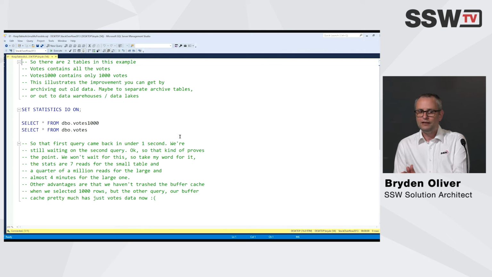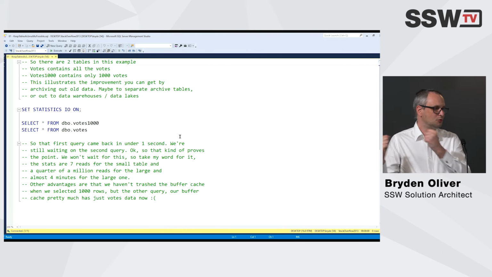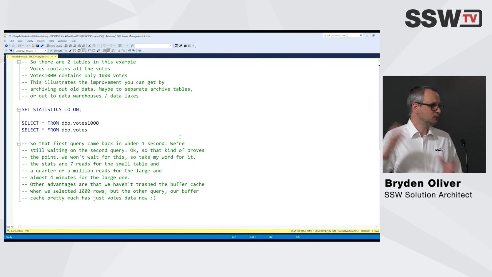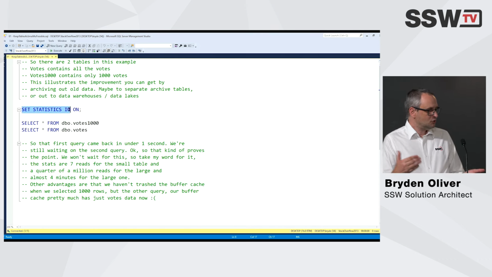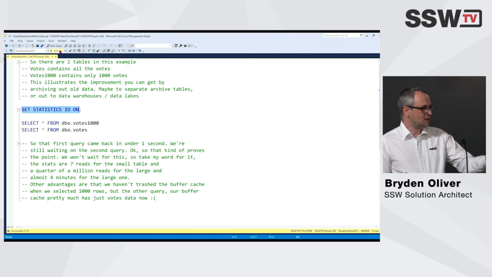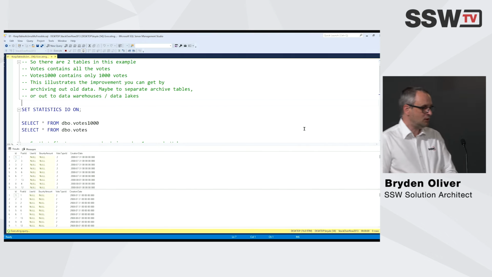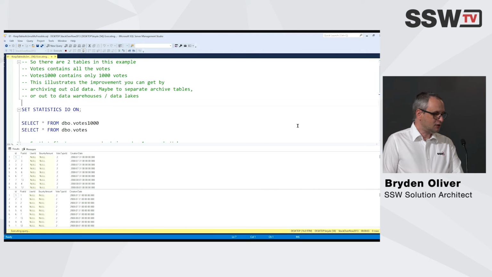So in this example, there are two tables, and we're going to use the votes table out of the Stack Overflow database. This is how many people have voted on someone's answer to a question in Stack Overflow. The votes table contains all of the votes over the entire time, and votes 1,000 contains only 1,000 of those votes. So you'll see we're going to set statistics IO on before we run, and then we're going to select all of the columns from votes 1,000 and then votes. And away it goes, and you'll see the first one, votes 1,000, came back almost instantly. And we're now just waiting for the other one to come back. And it's finally come back.